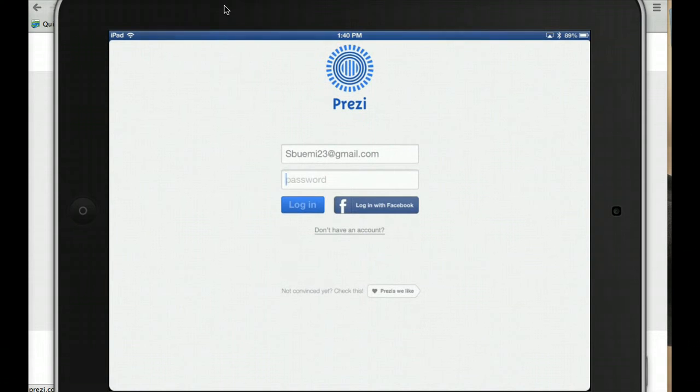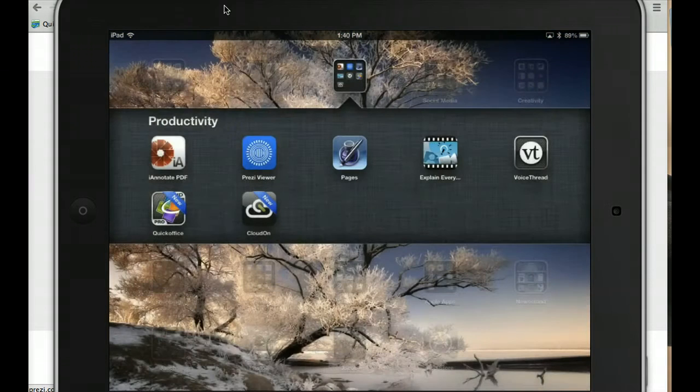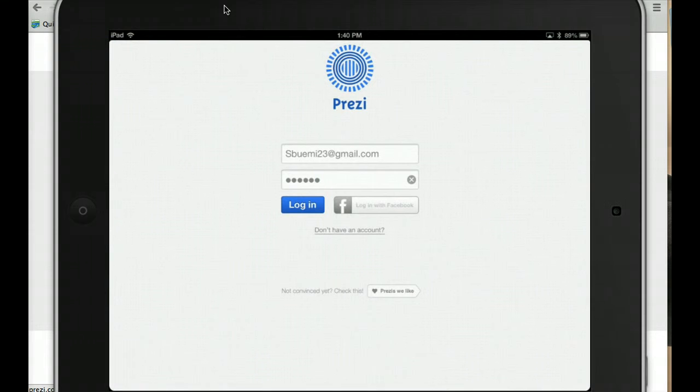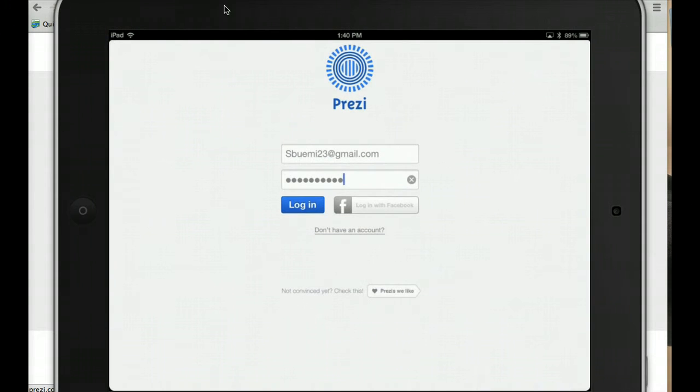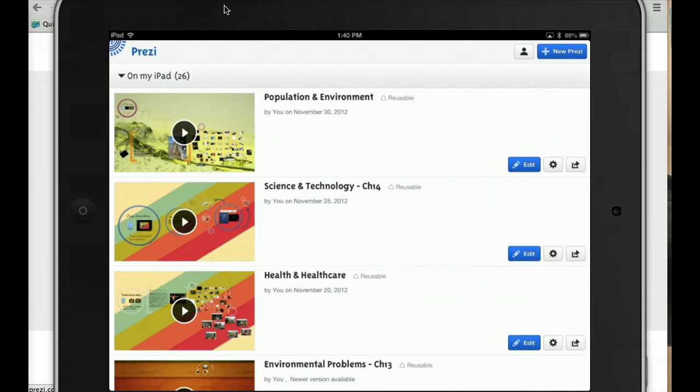I'm going to log in, and you should only have to do this once in a great while. Oh, try that again. Maybe if I provide the correct password. And you can use Facebook too if you want.